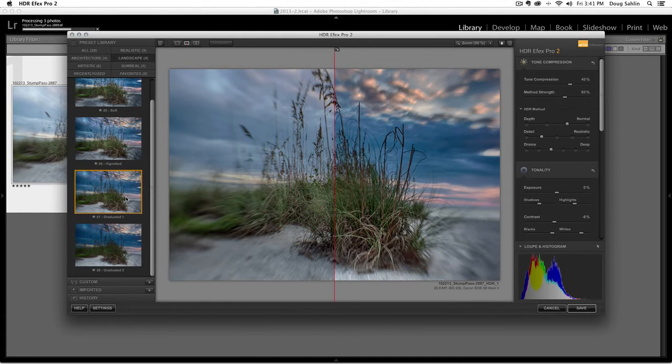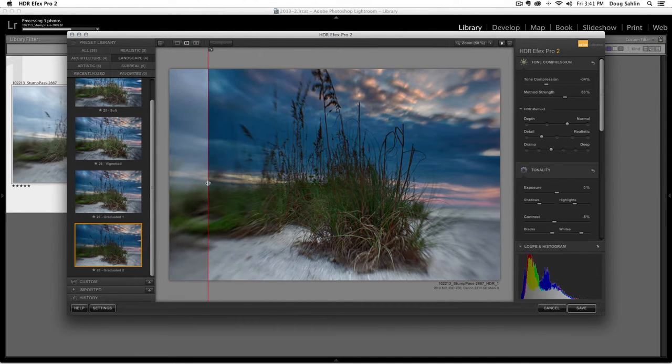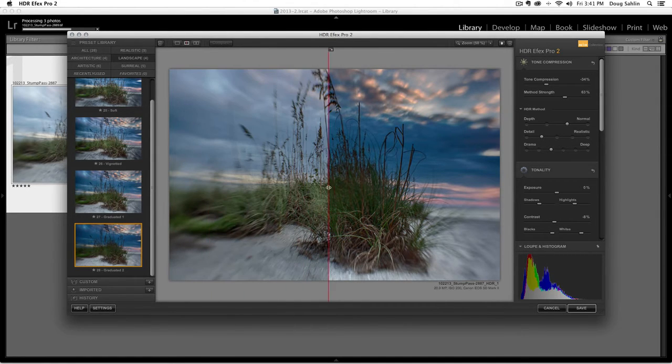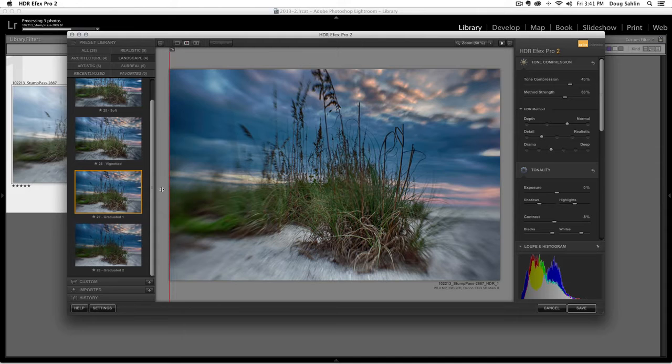And I could choose graduated 1, and I've got nice detail in the shadows and nice detail in the clouds, or graduated 2, which is a little bit darker. Now in this case, I think I prefer graduated 1 more, so I'm going to choose that, and now I'm going to tweak the preset. Okay, we start with tone compression and method strength.